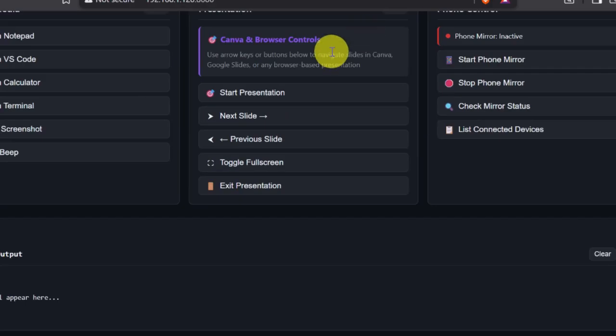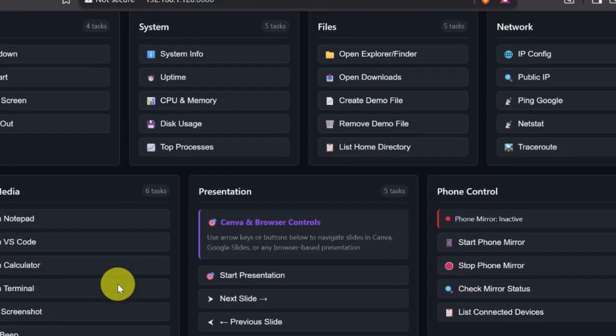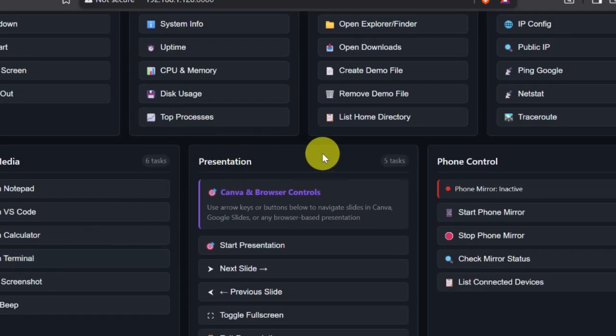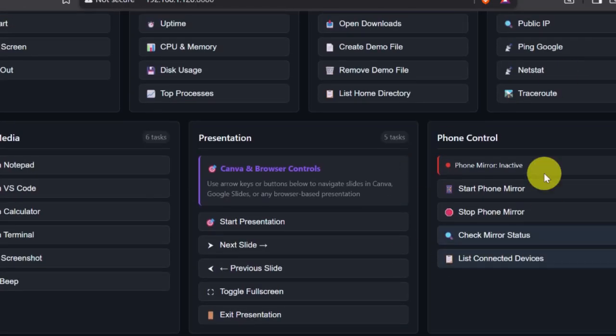So it functions as all because it has the command output where it shows all details about your output. So you have various sections which are shared into containers: power, system, files, network, apps and media, presentations and phone control. So this phone control gives us access to start the phone mirror. So for example, let me click on start phone mirror to start my phone mirror.